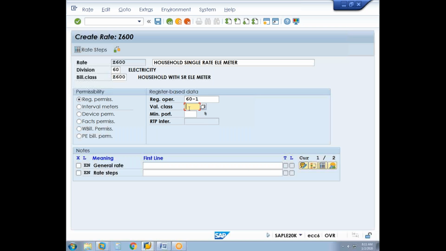Then we have to maintain the validation class here. This validation class will come from the meter reading. We are going to have a separate discussion on the validation class. The purpose of the validation class is that whenever you enter the meter reading results, the validation class and the rules assigned to it will do the validation.